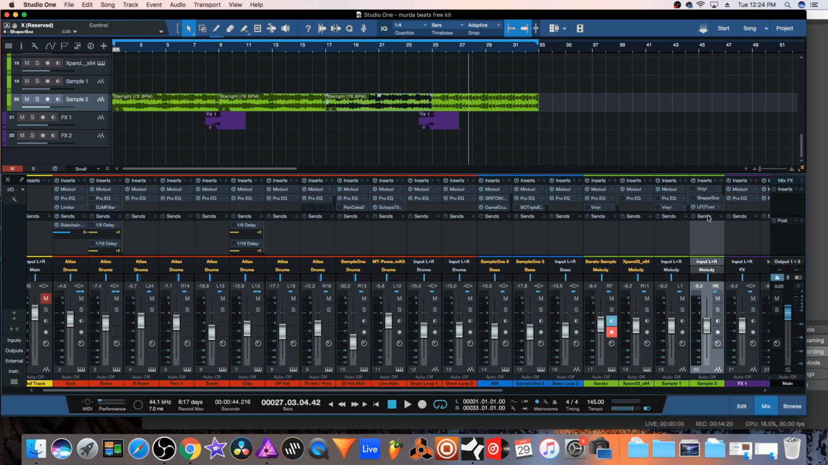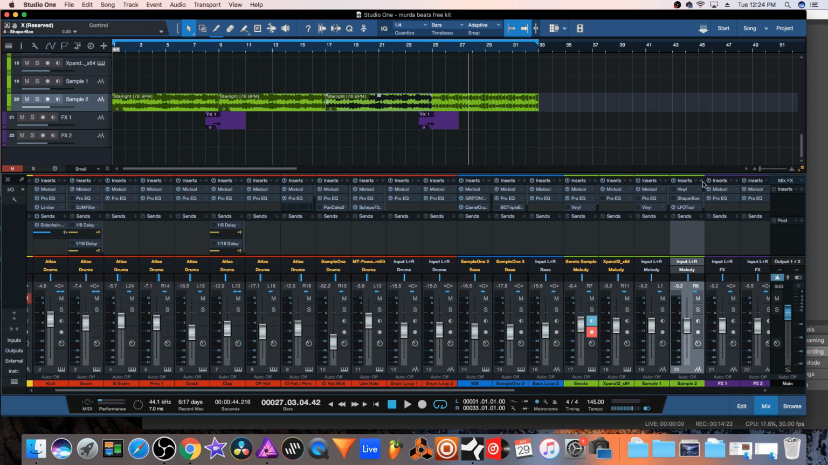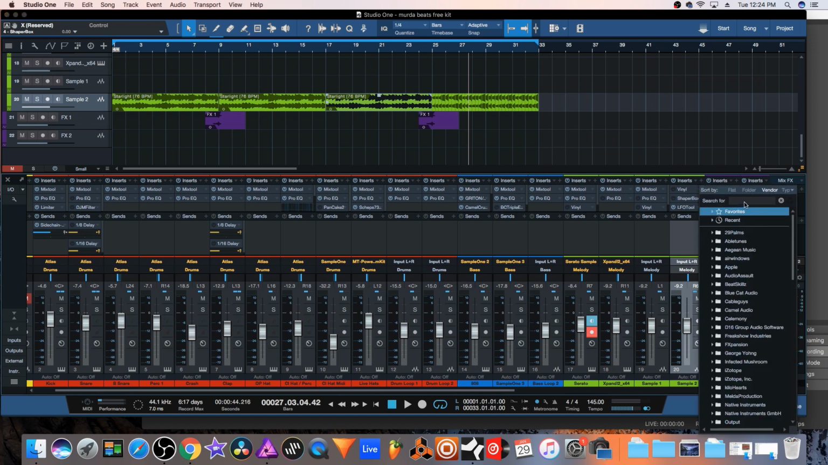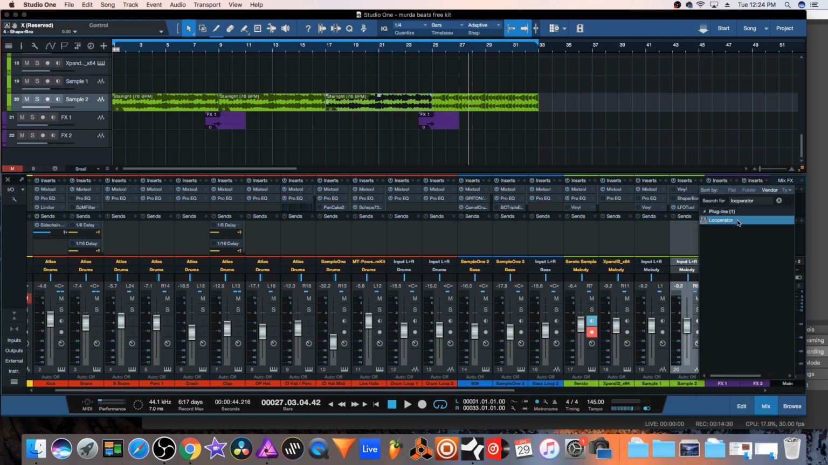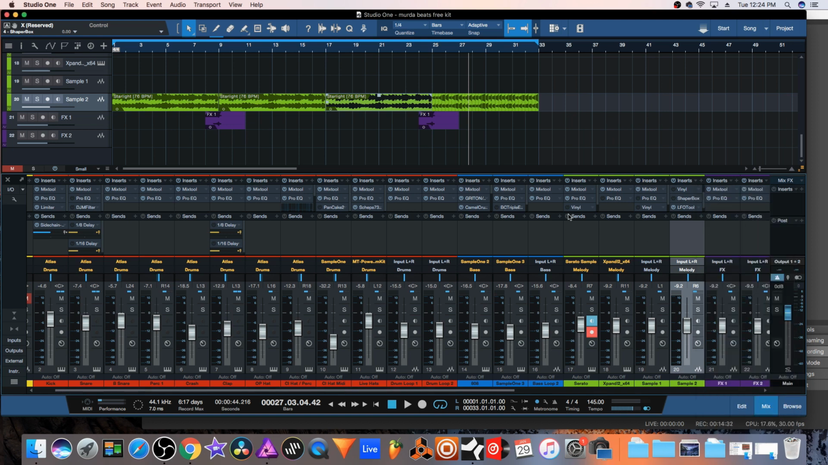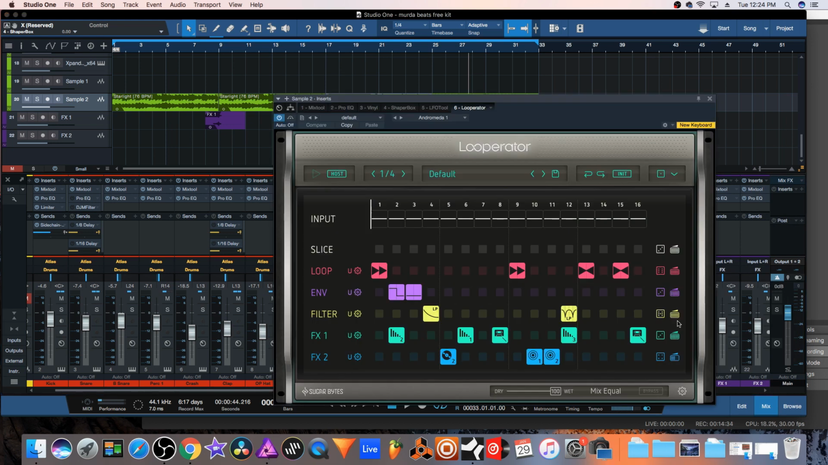Then the second plugin I usually use after the half speed effect is either Effectrix or Looperator. I usually prefer to use Looperator for chopping samples because it does so much more than Effectrix. So what I can do is right click and get rid of all these. It has just a bunch of multi-effects that you can use.